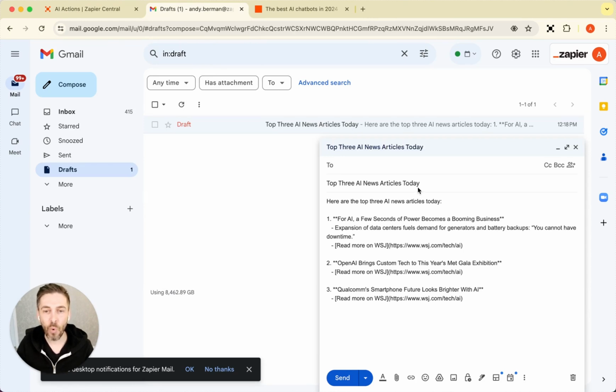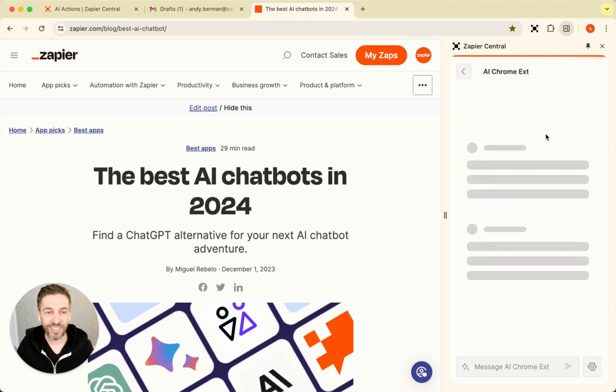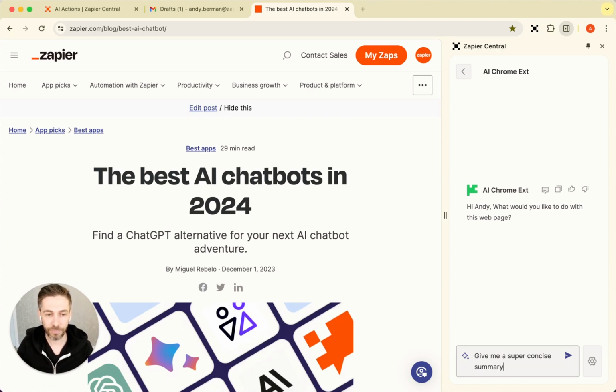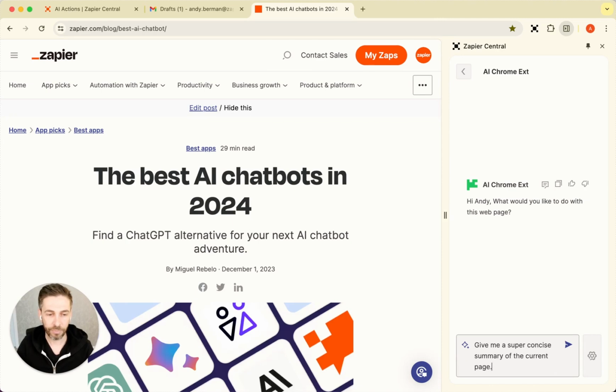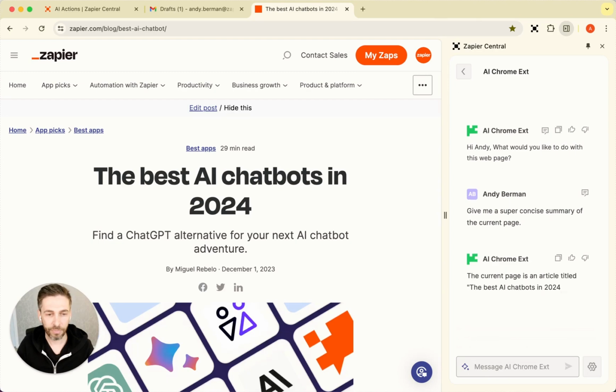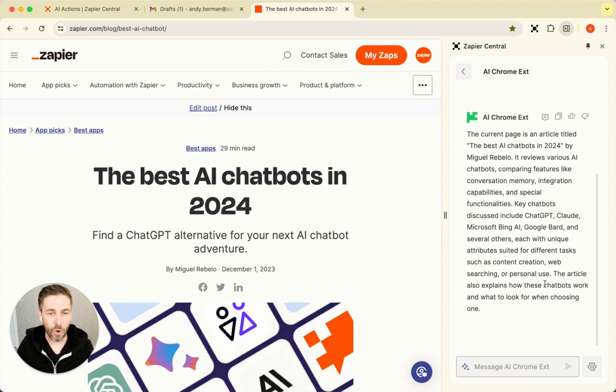Now, there's one more thing I want to show you, something I can't wait to ship soon. The Central Chrome extension. Now your bots can work with you across the internet. Let's have Central summarize this blog post. Wow. And this is just the beginning.